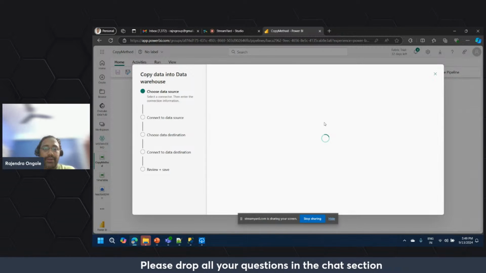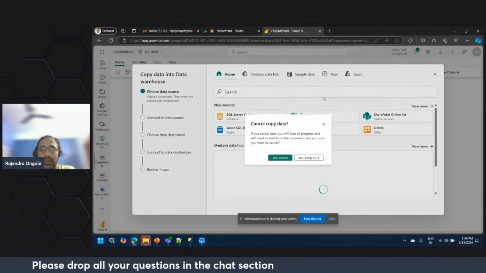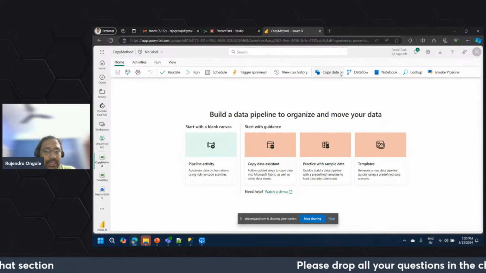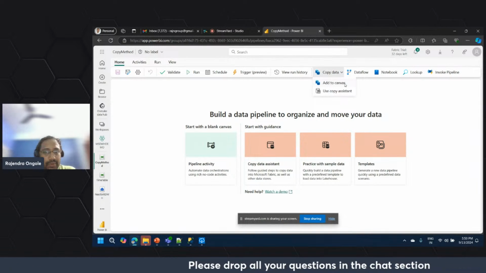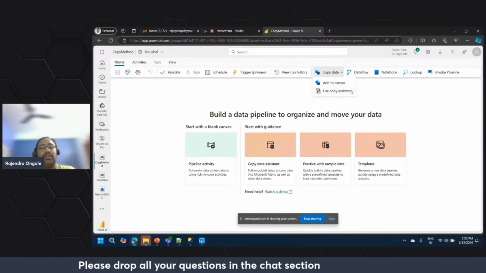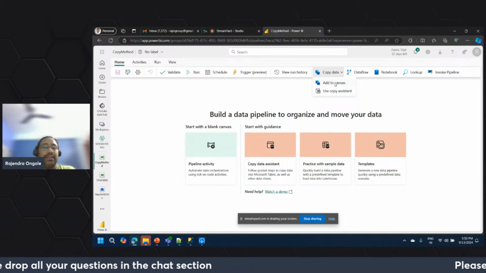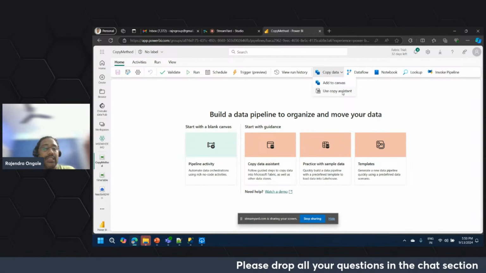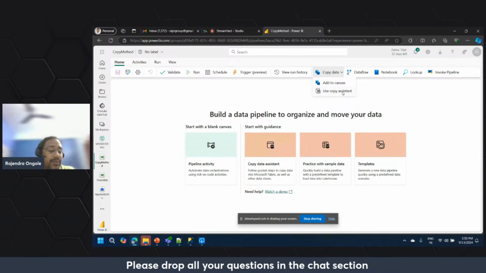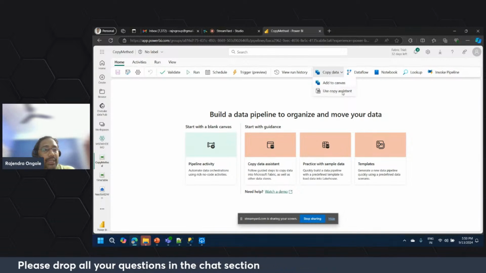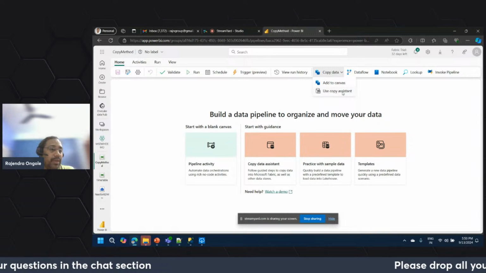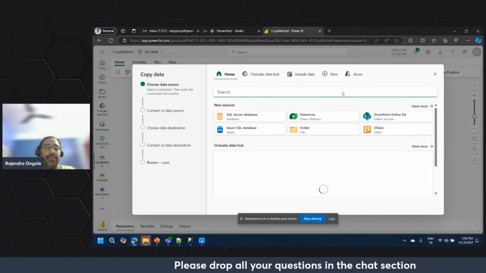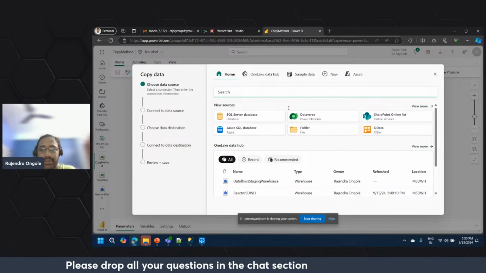Whenever you create this, close it. Here it is. You can see copy data, add to the canvas, or use the copy assistant. What's the difference? Add copy data means we have to extract fresh, and use the copy assistant in the sense that maybe I have my data in my lakehouse and I want to bring that information into my model, I mean, maybe the data warehouse. In such a scenario, we can make use of the copy assistant. I'll just try to bring some information here.